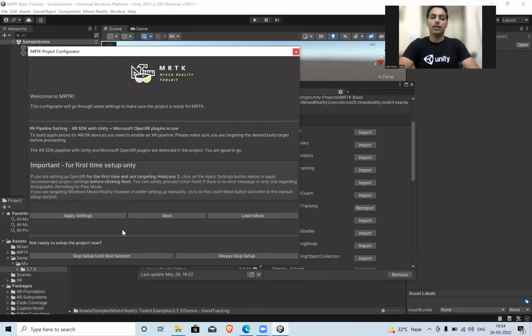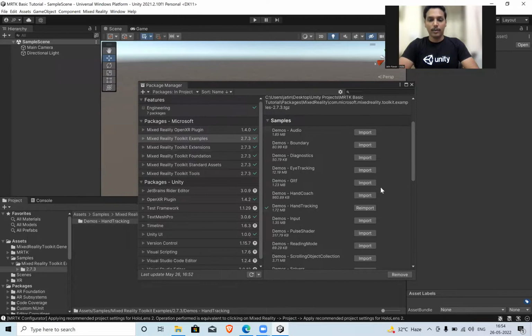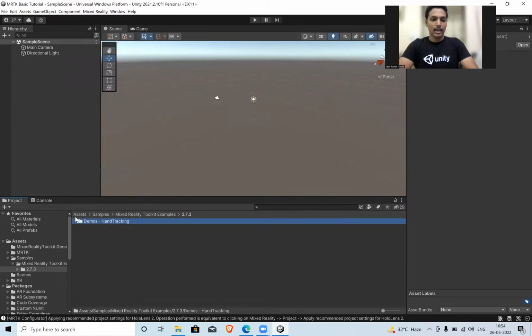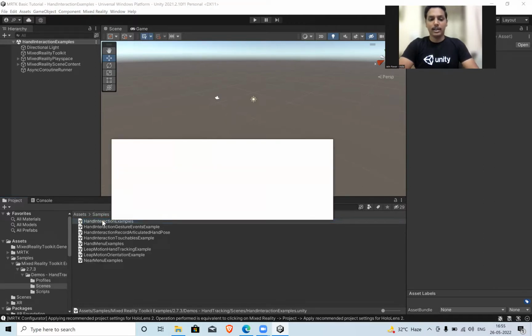And again, you will be shown this window. You have to click on apply settings and you should be good to go. Right. So let's remove this. Let's remove the package manager as well and change the scene. So where has this been added? This has been added in the samples. Make sure to open the example 2.7.3, that is the version number of the MRTK. Now demos, and go to scenes, and here click on maybe the first one itself.